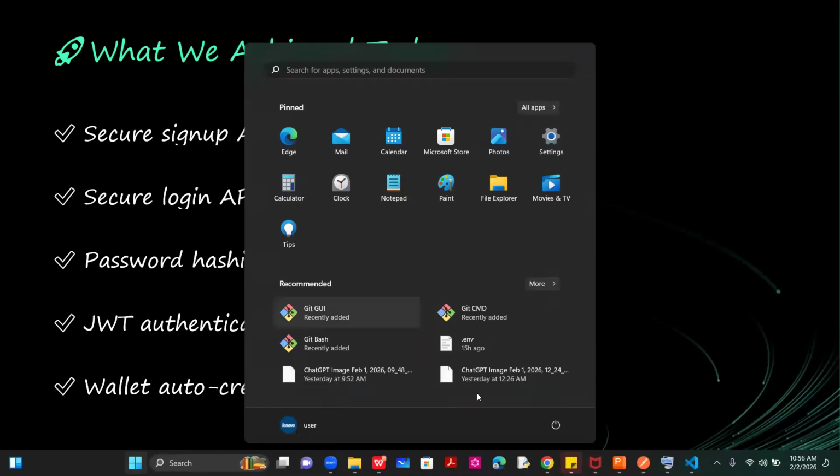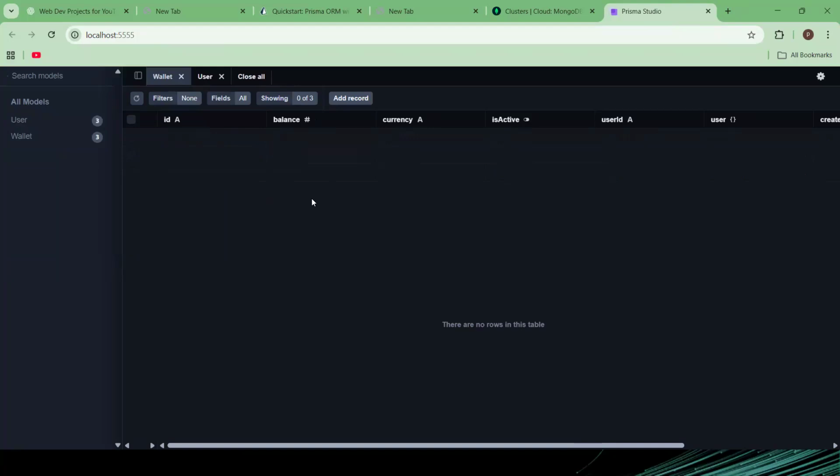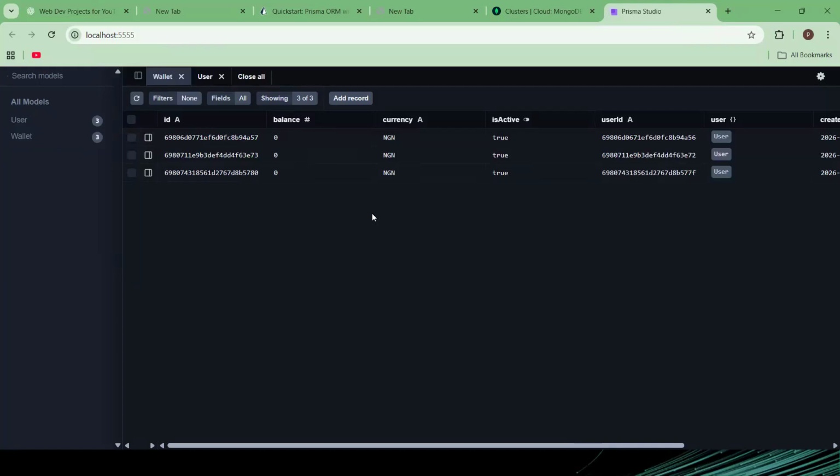Let me go back to the Prisma Studio. Remember we did not create any wallet at all, but automatically in our code, Prisma created this wallet for us. So the wallet is coming. You can see this is the wallet, and they have zero balance.